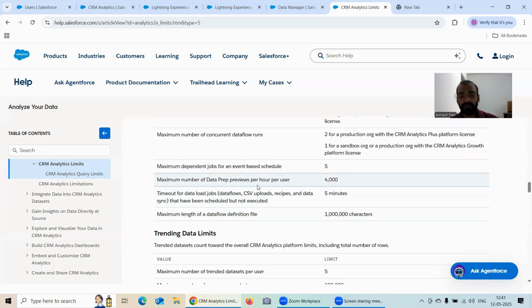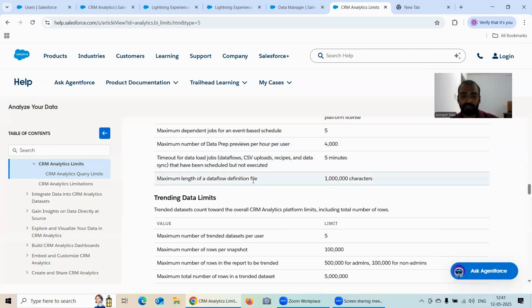Okay, maximum number of data prep previews per hour. So the data prep previews which you see, per hour per user, that is 4000, which is fine. Timeout for data load jobs. So data load jobs that have been scheduled but not executed. What is the timeout? For example, you have scheduled all the syncs, or you are running all the syncs and recipes, but let's say some are already in queue. What is the limit up till which it will remain in queue, after which it won't be in queue anymore and won't be executed? That is 5 minutes. That's what they are saying.